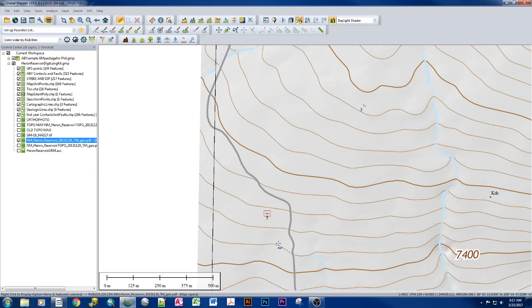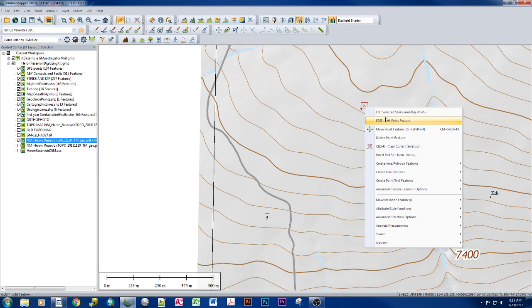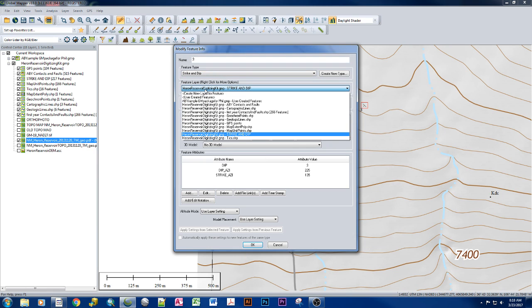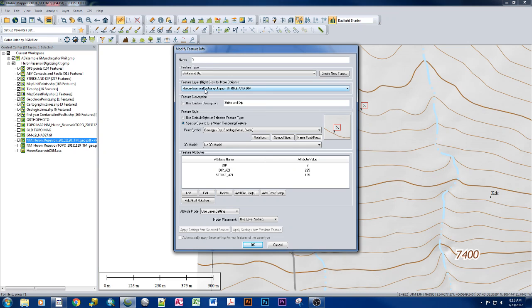Okay, now let's go through that again without all of the explanation so that we can see the step-by-step process fairly fast, fairly rapid, and go through it again so that we understand what we're doing. So we want to select our edit tool, select the feature in question, and edit the point feature. This is fine. We're going to leave it as a strike dip type. This is actually saving in the correct orientation point feature class. We don't need a custom description. We're going to leave the rendering exactly the way it is here, using that dip of bedding, inclined bedding.